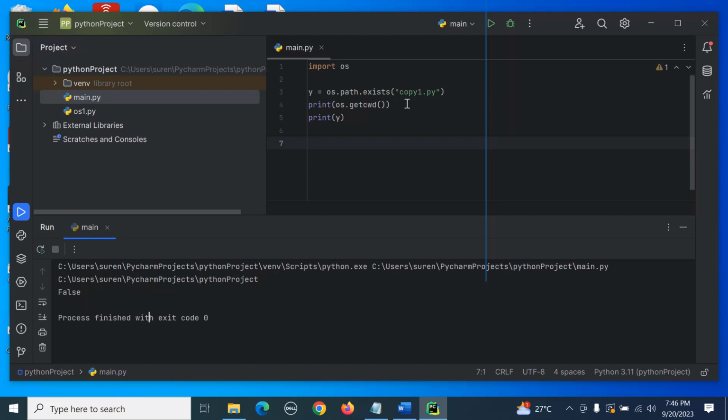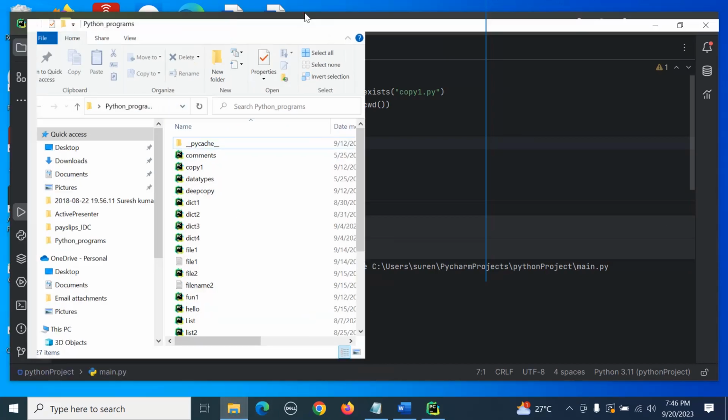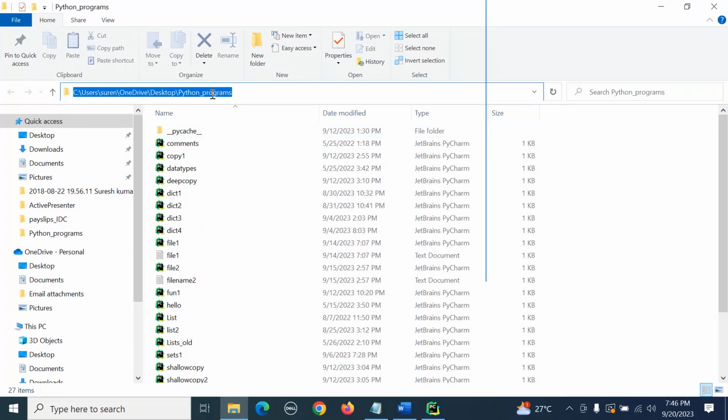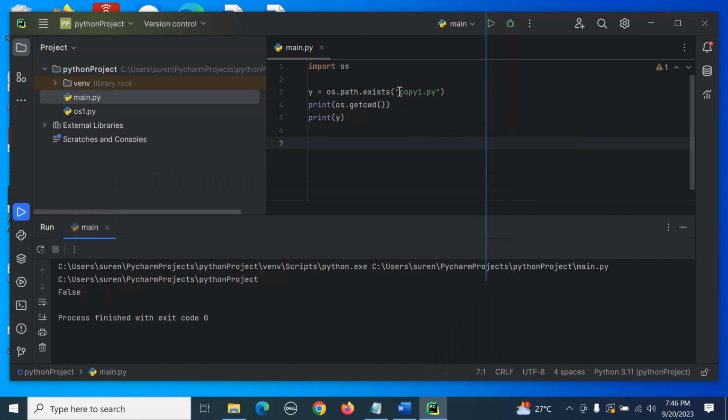Okay. So I think we must give the path so that we can understand. So try to get the path from this. Copy this, and give it here as the path so that we can understand more. See, the current working directory will be different, but this will work on this path only. Okay, yes, this is true.